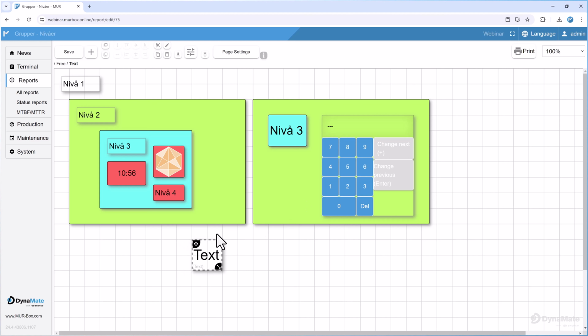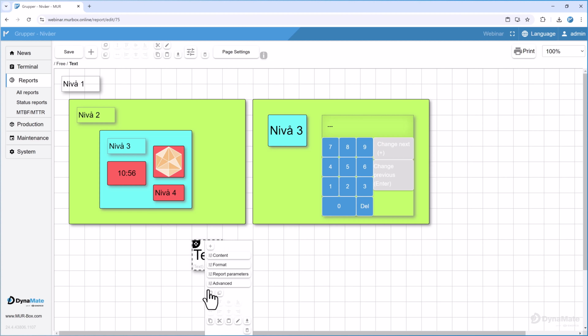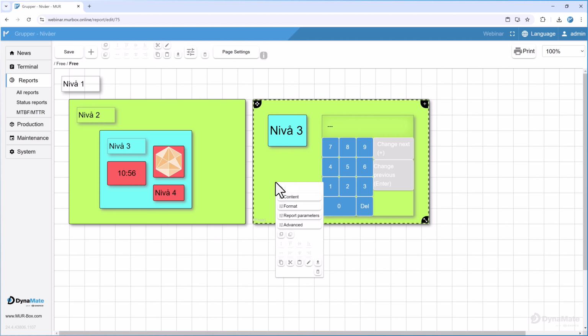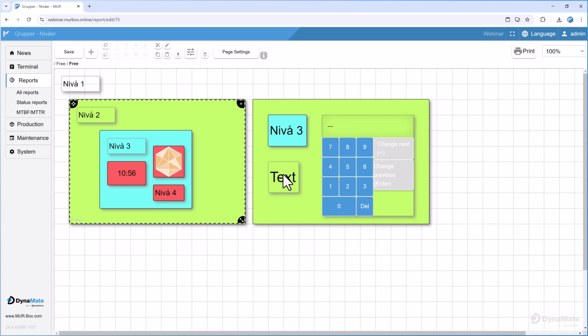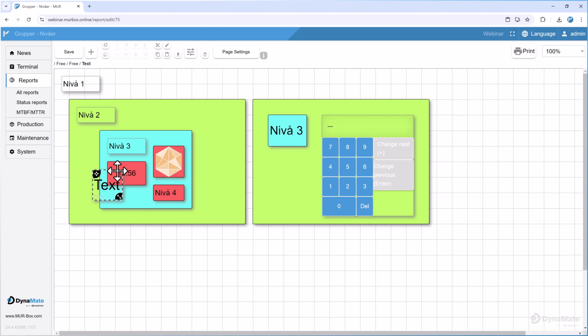Same thing if I want to move it into another group. I right click, choose cut, and right click and choose paste. Now if you're familiar with copy and paste, Control C, Control V, and Control X, they work as well. So if I want to move this one over to this group, I can select this one, Control X, select the other one, Control V, and it's inside.